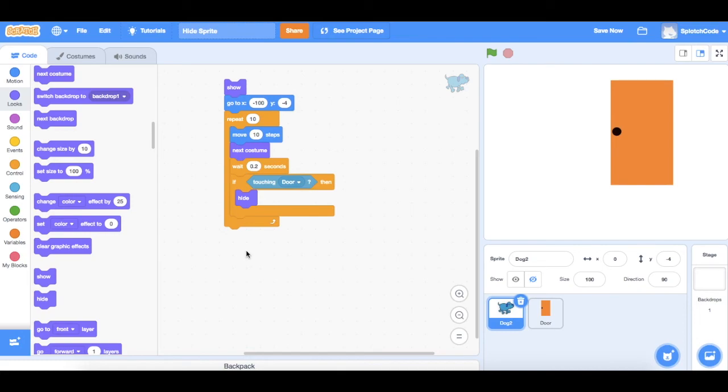Okay, so that's how you hide a character, which is particularly useful if you're making an interactive animated story.